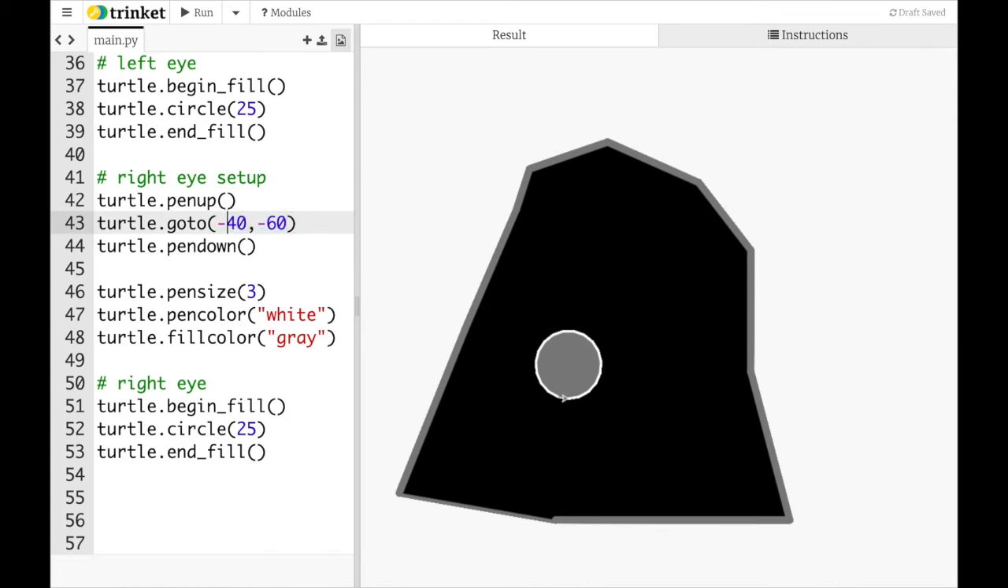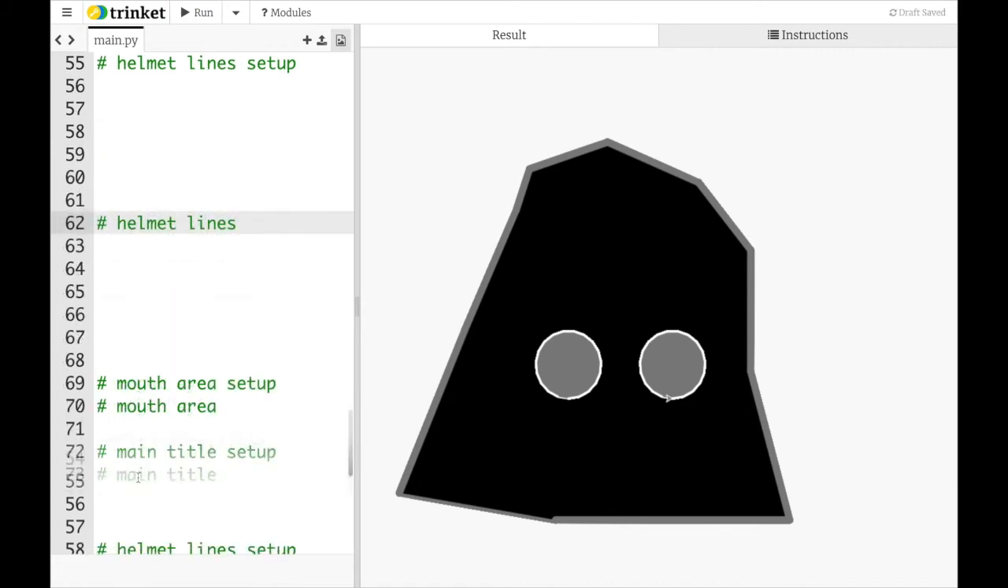You want it symmetrical, so you want 40, -60. And there we run it. We get the 2 Darth Vader eyes. Okay, we are more than halfway done. So we're now moving on to the helmet.